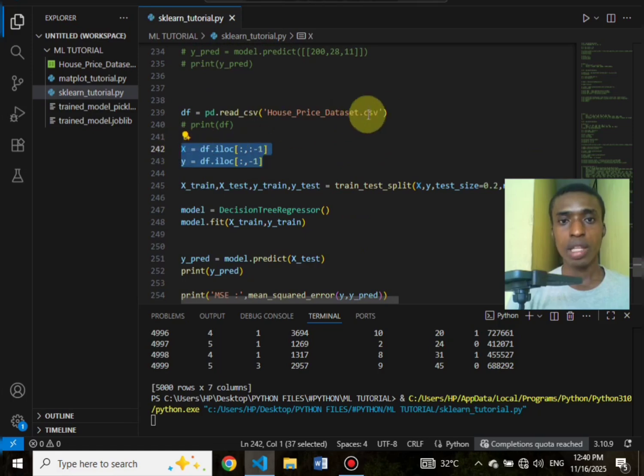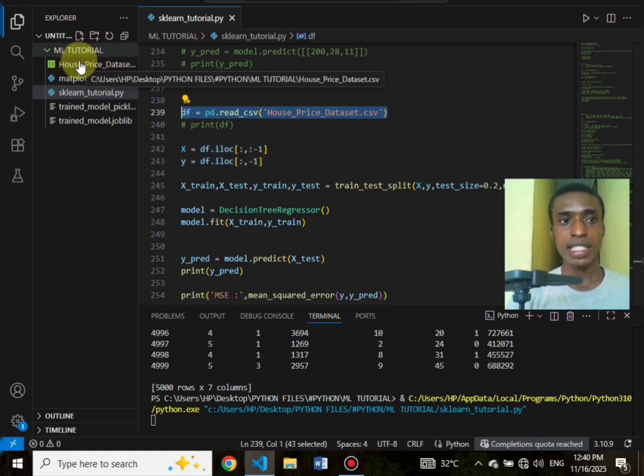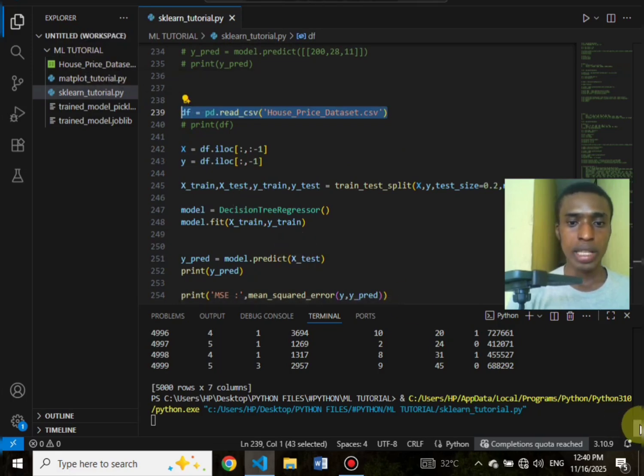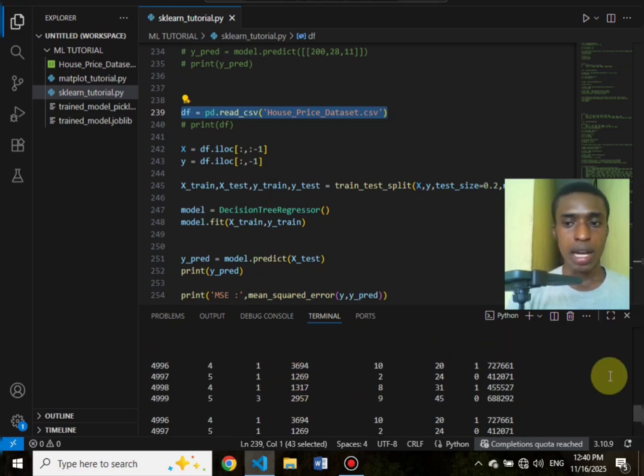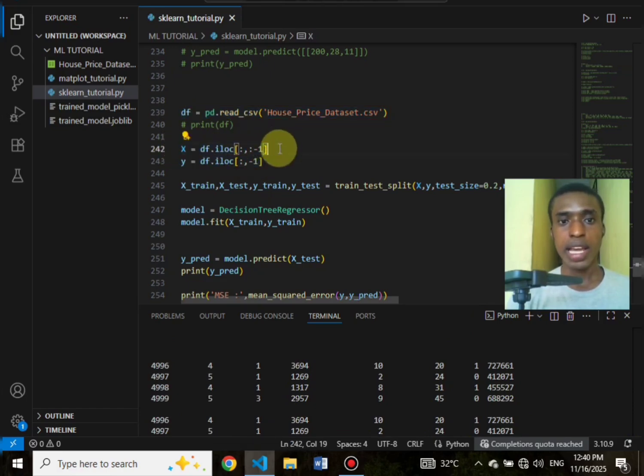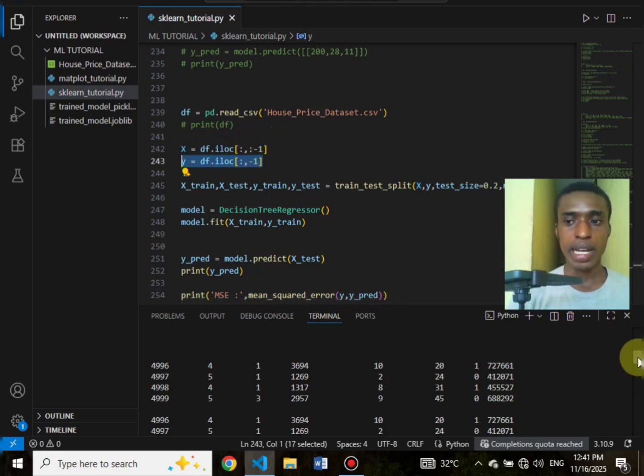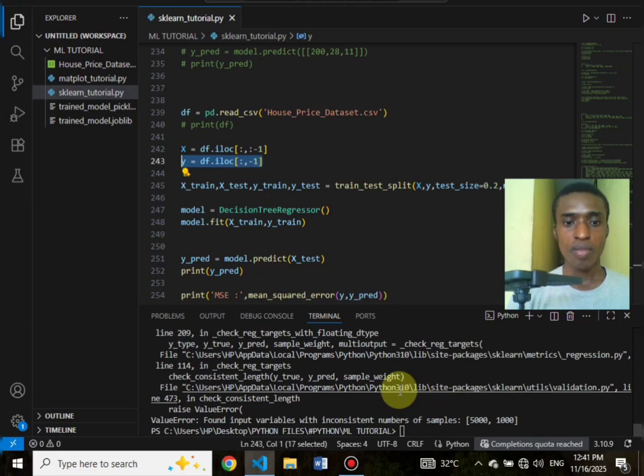This is where we read this CSV file, this house price data, and then we printed it here to explain how it works and how it is structured. Then next we gave our X and Y. X is for the features, Y is for the target. So the target is going to be the price.